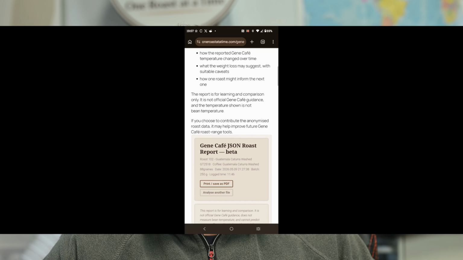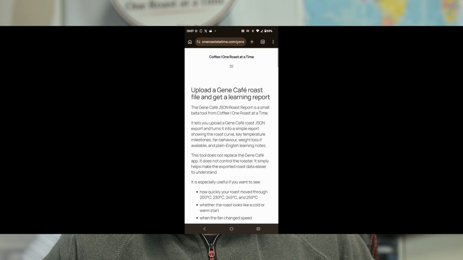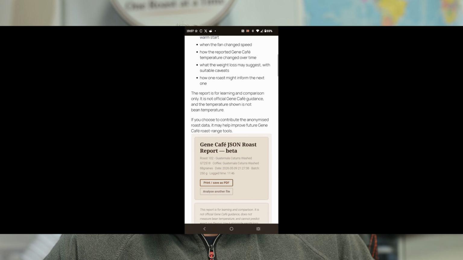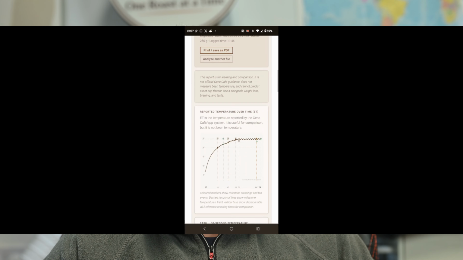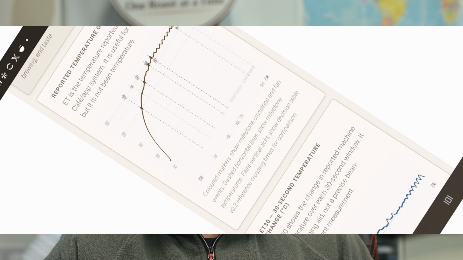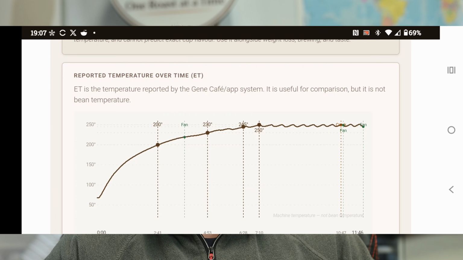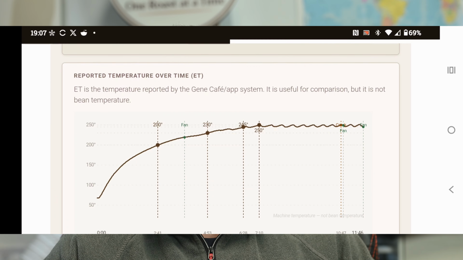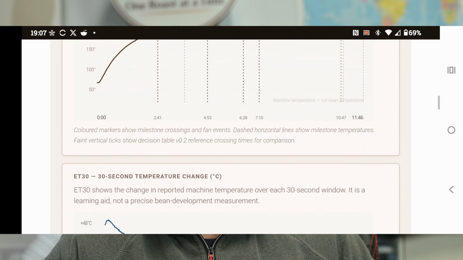Here you can see the reported temperature over time. Again, this is not bean temperature, it is the app reported temperature, but it is still useful for comparison. The markers show the key milestones. Here is 200 degrees Celsius, here is 230, here is 245, here is 250. If the file is in Fahrenheit, the report displays the Fahrenheit equivalent, while still normalizing the data internally, so comparisons stay consistent. And here are fan events where they were detected.